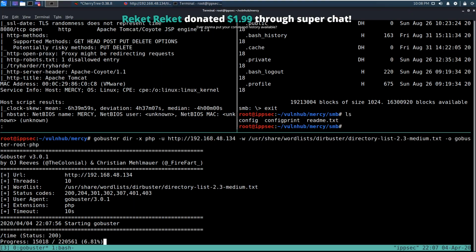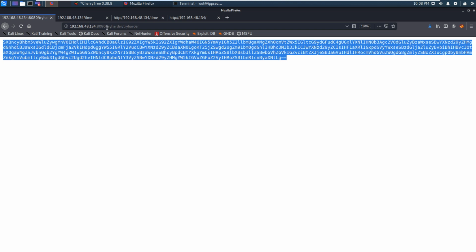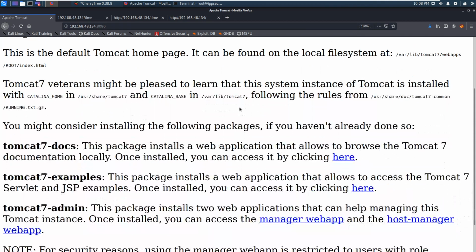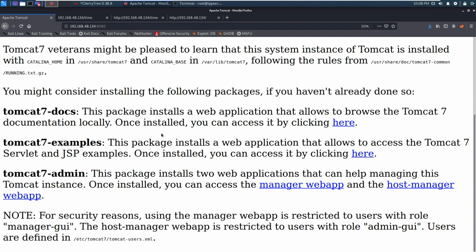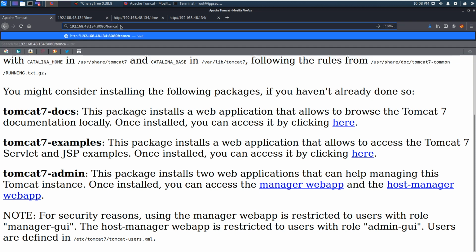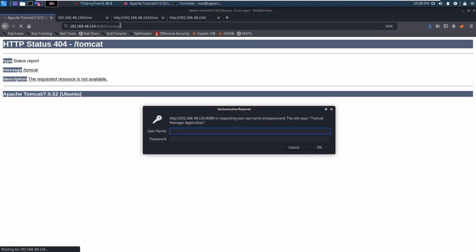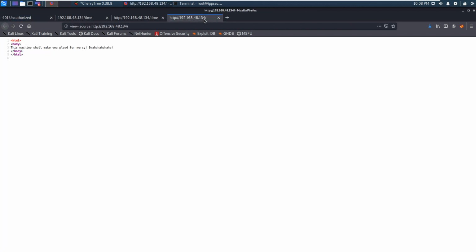So now I'm doing a PHP search. Let's see. Is it slash, probably slash manager for Tomcat? Is it admin, Tomcat, admin Tomcat? Let's search Tomcat default password.